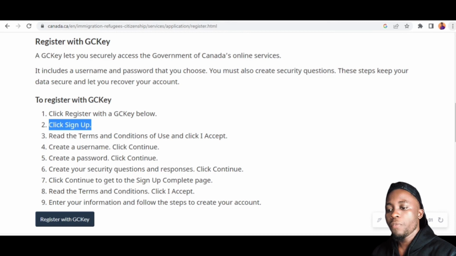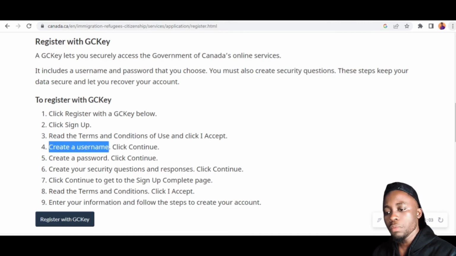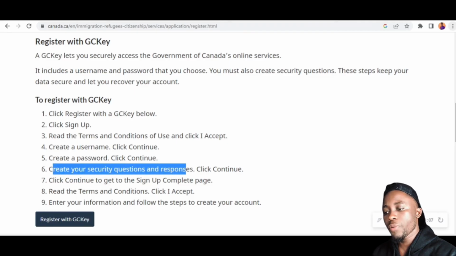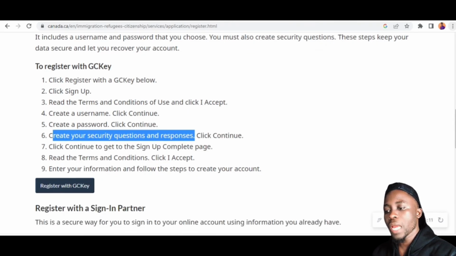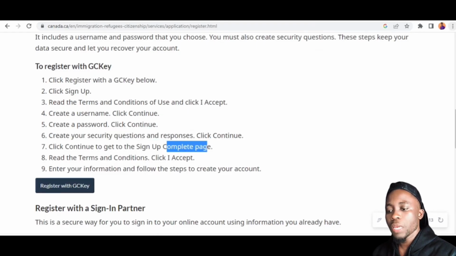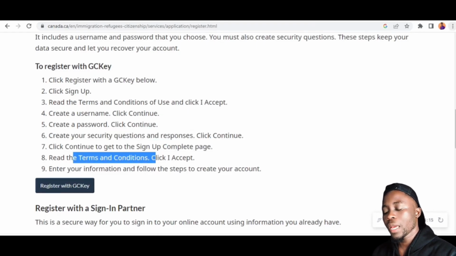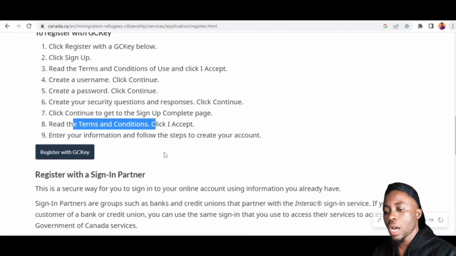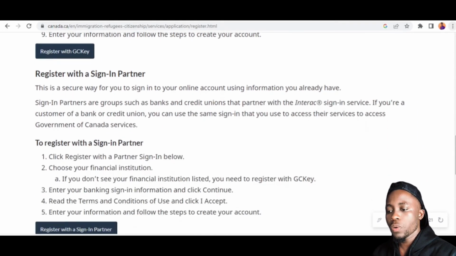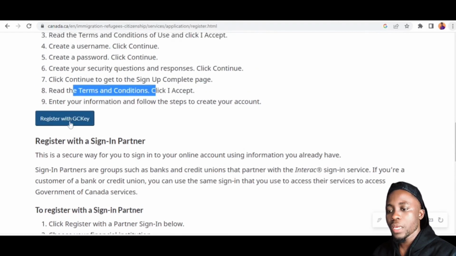Number 4, you create a username and click continue. Create a password, continue. Create your security questions and responses, click continue. Then you complete the sign-up page, read the terms and conditions, and click I accept. Then that is all. You will get your account created. So let's go through one after the other. I am clicking here, register with GCKey.